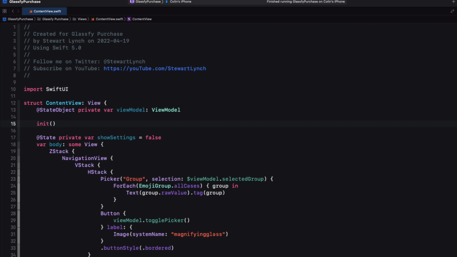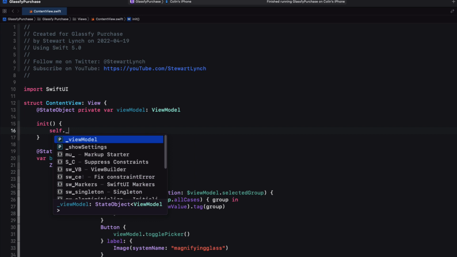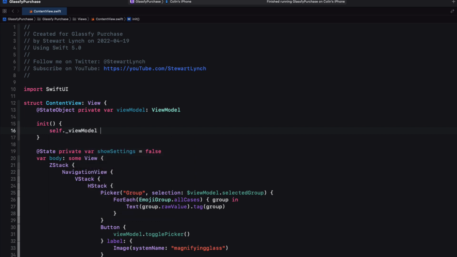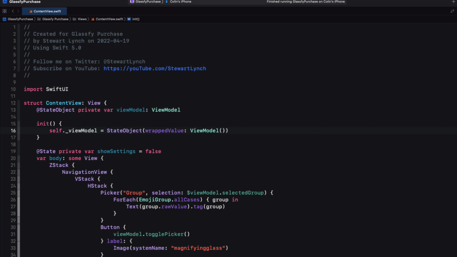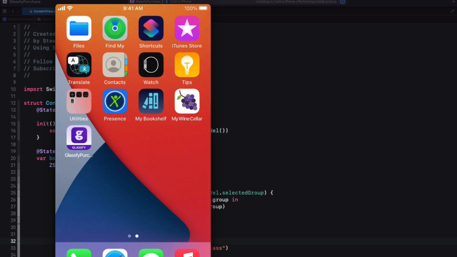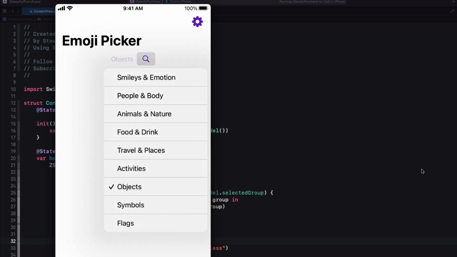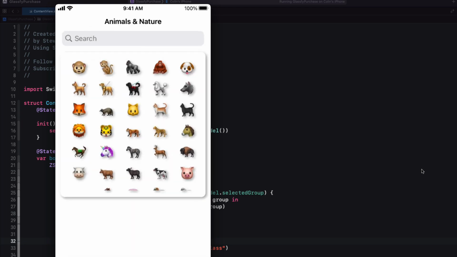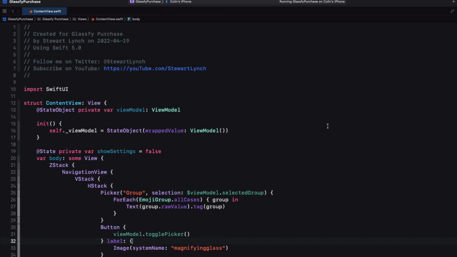Then we create an initializer, and because view model is a state object, we will use self._viewModel, and then we can instantiate it as a state object whose wrapped value is an instance of the viewModel class. I'm hoping they're going to remove this requirement in a later update of Swift. So let's see if that's been resolved now by running our app. We can select an emoji, which updates our UI, and if we stop and return to Xcode, we no longer have that warning.